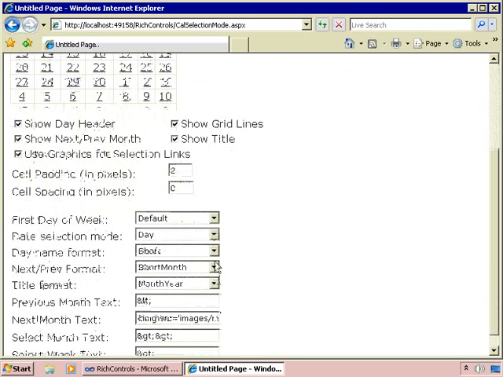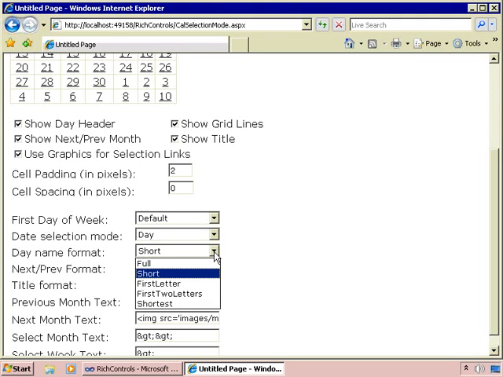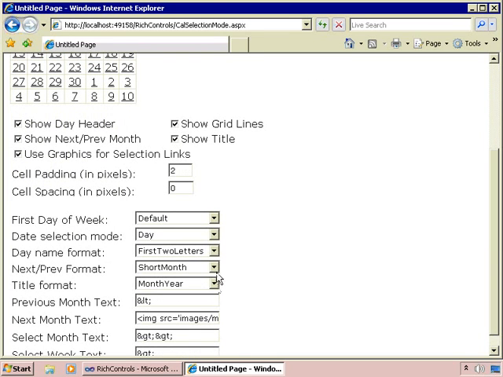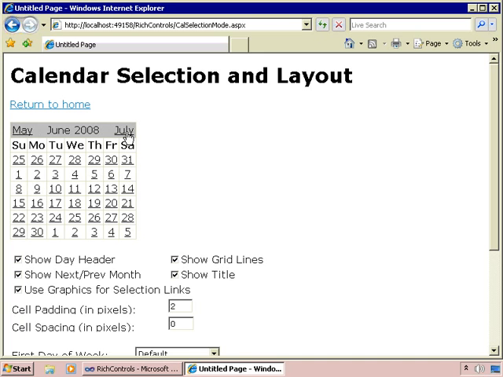Of course, there's an option which you saw there to only select none, which allows the users to look at the calendar but not select anything at all. We can choose the day name format. It can be short, first letter, first 2 letters, or the shortest possible listing for that day name. Let's choose first 2 letters, and there you'll see that's what we get. We can choose the next previous format. I can choose short month or full month. If I choose full month, I get the full month name. There we go.